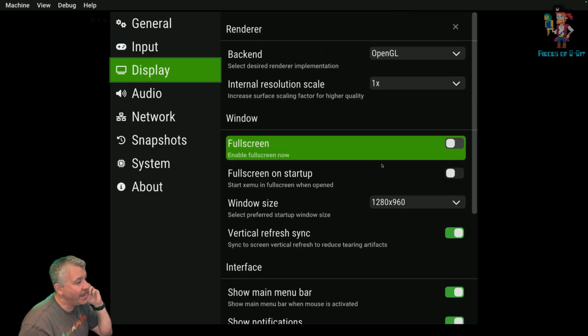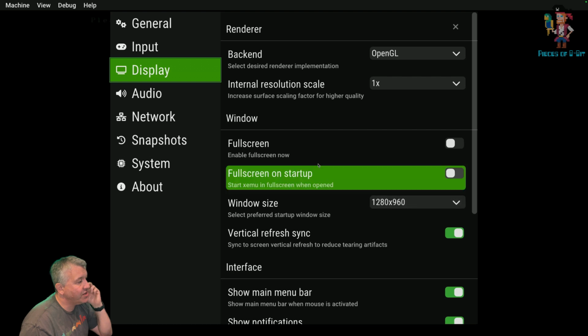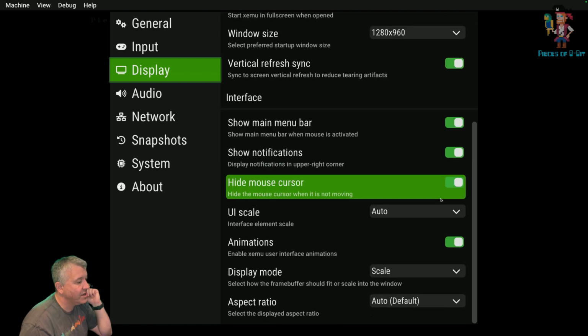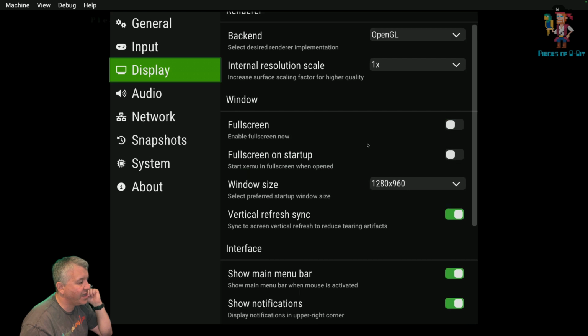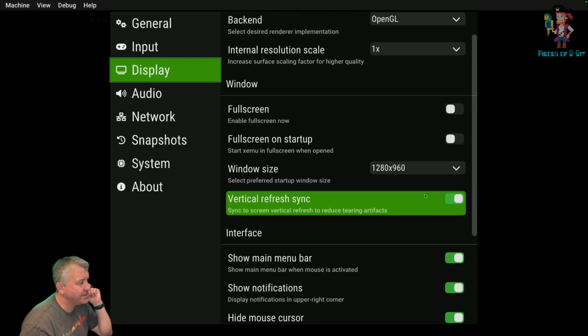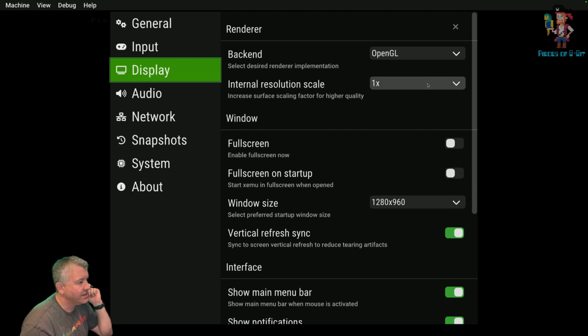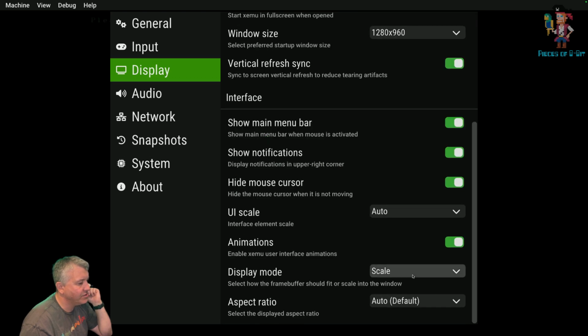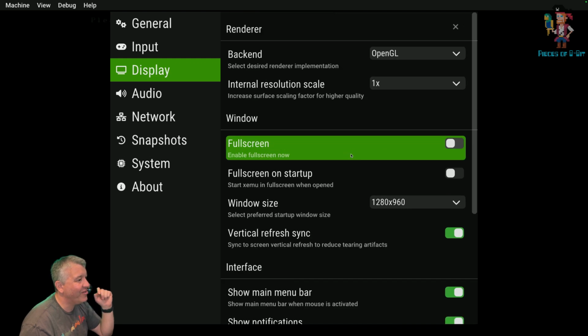Under display, again, not much that you really need to change here. You can obviously tell it to go into full screen from here as well if you want to. You can also specify the mode. Was it under here? I thought it was. Maybe it isn't. No. Oh, it's not here. Oh, display mode. No, that's not it. Where is it? Maybe I'll find it in a second.